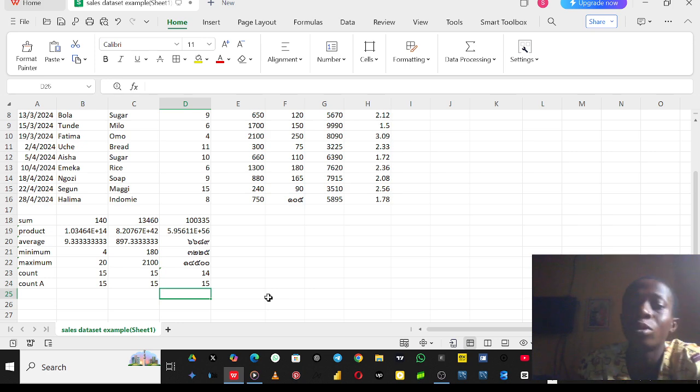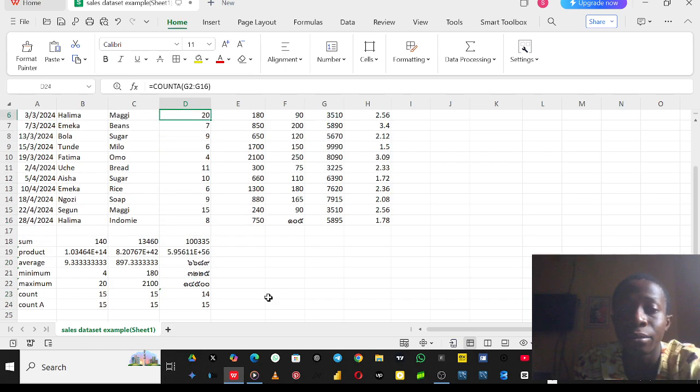the work of count is to count anything countable, no matter what. Count is for only numeric values, like numbers. While count A is for anything; it can count anything. That means anything that has a name, a date, or anything. If it's not a number but maybe a date, maybe names, maybe products or anything, it is also counted. That's the work of count A. Alright guys, hope you are clear.